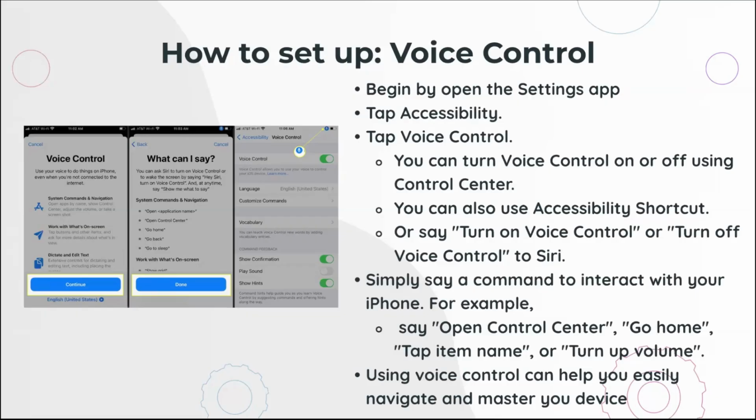So you could say, "Hey Siri, turn on voice control." Okay, voice control is now on. Oh wow, it just turned my voice control on. Or you could also say, "Hey Siri, turn off voice control." Okay, voice control is now off.